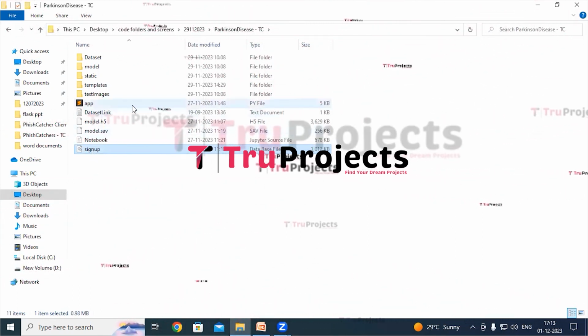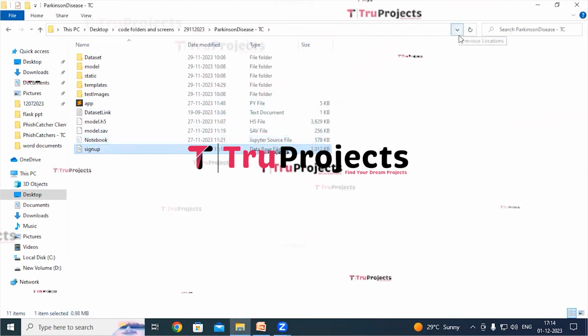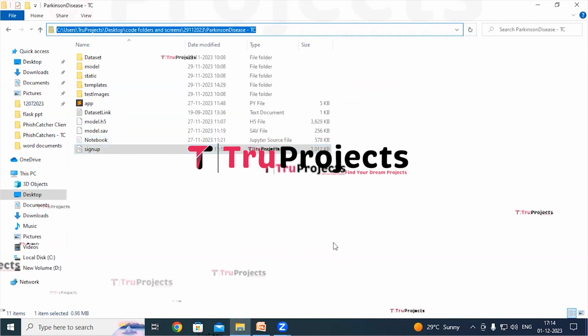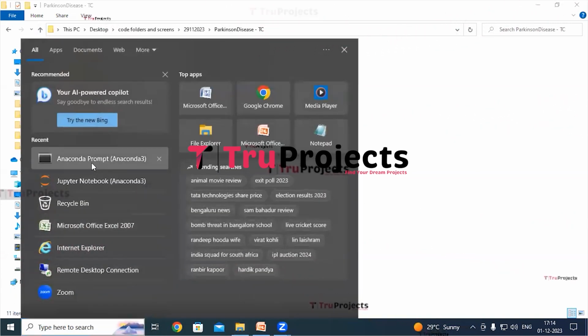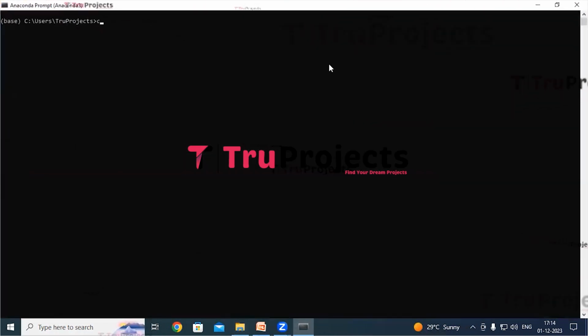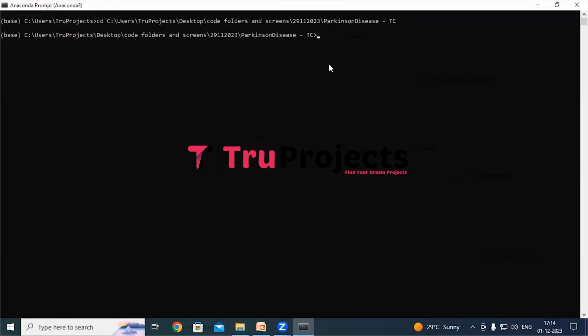So now copy the path of the code folder from the address bar of the file explorer. I am copying it. Open Anaconda prompt. Use the command cd followed by a space, paste the copied path and hit the enter button. So this command is used to change the current directory to the code folder's path.